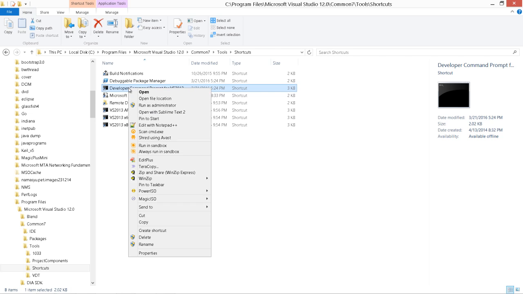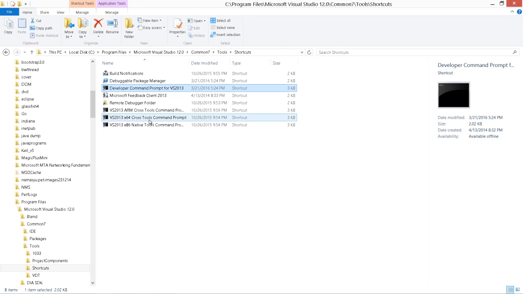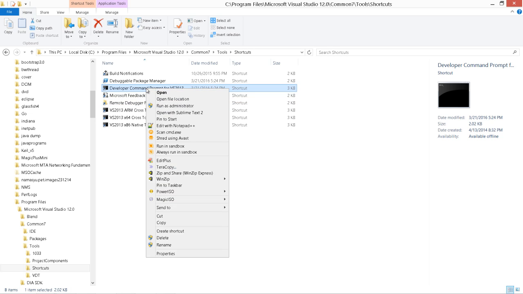Right click on this shortcut, select Pin to Start or Pin to Taskbar.